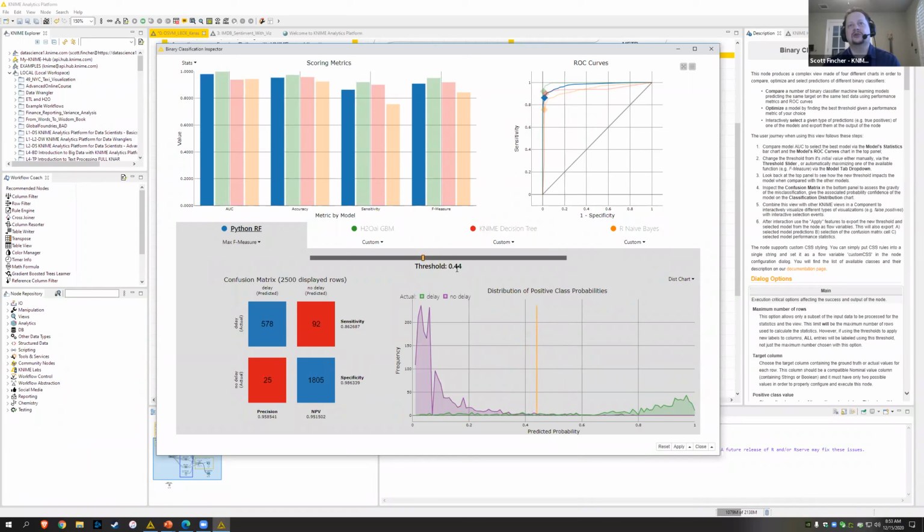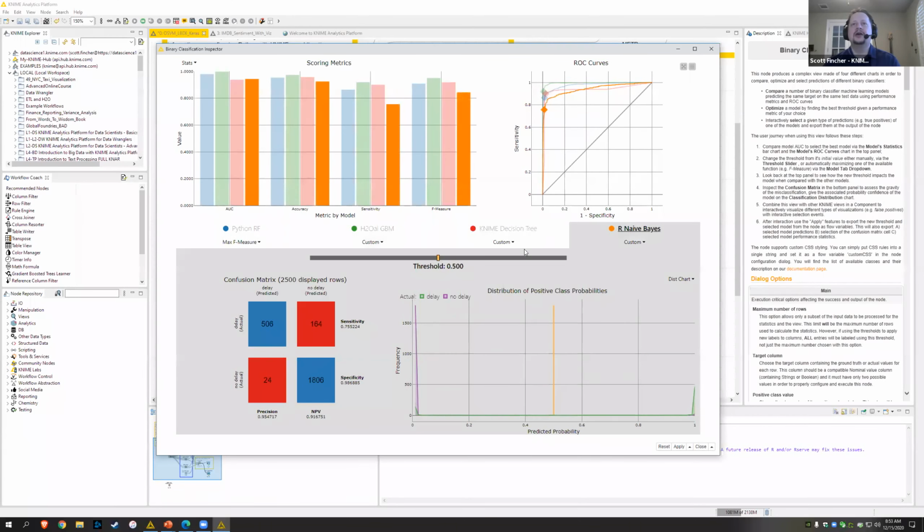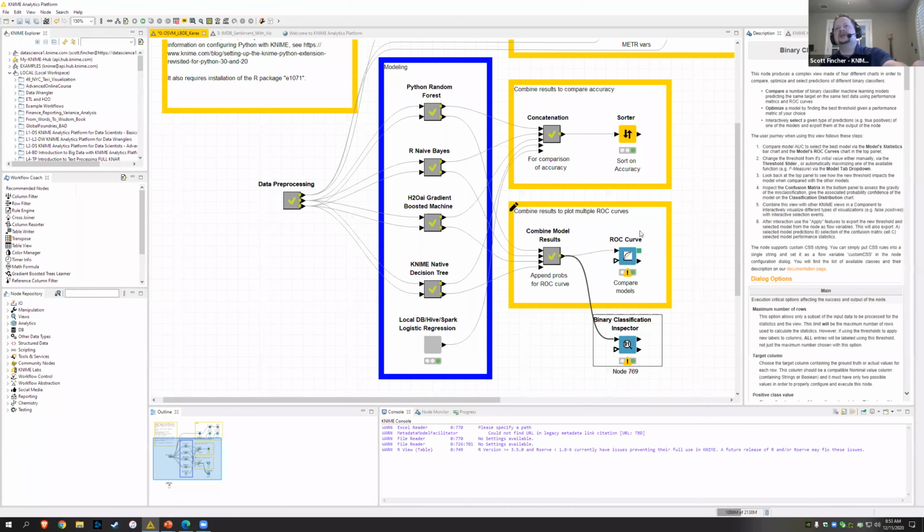It turns out it's a threshold of 0.44, not 0.5. So this just gives you a way to play around with the data, still comparing these different algorithms and results to one another, but being able to change that threshold may give you some insight about how you actually want to select a model in this case. So that's a fun one, the binary classification inspector, if you're doing a binary classification problem to get that view.